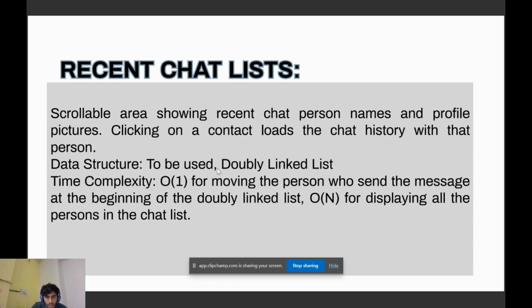So for the scrolling, I use a doubly linked list. Here the time complexity varies in two cases. Big O of 1 is for moving the person who sent the message to the beginning of the doubly linked list, and one more is for displaying all the persons in the chat list.